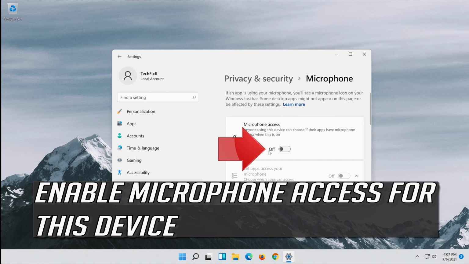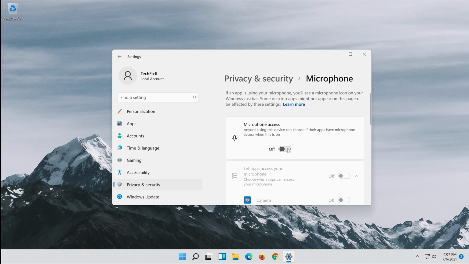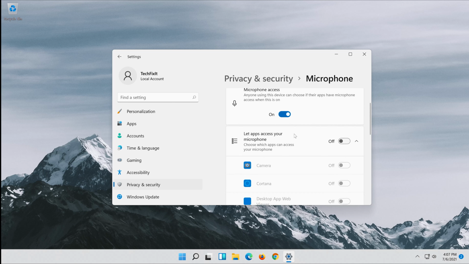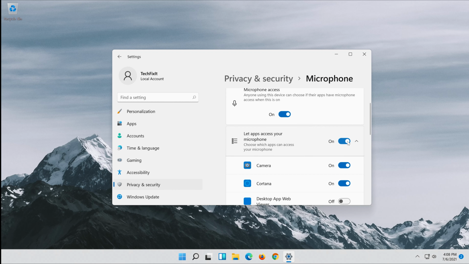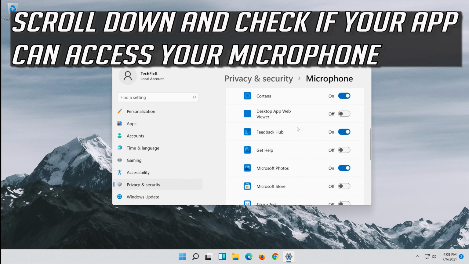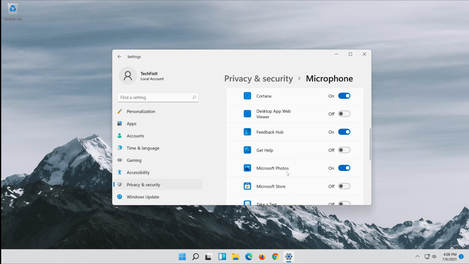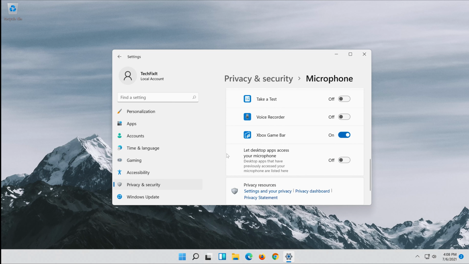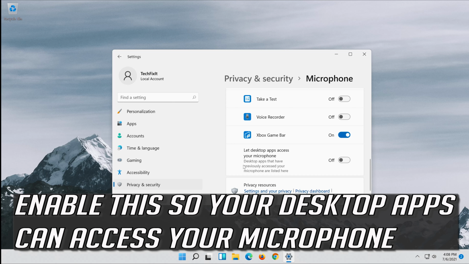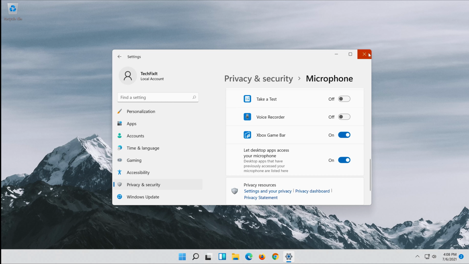Enable microphone access for this device. Allow apps to access your microphone. Scroll down and check if your app can access your microphone. If your app is disabled, just turn it on. Enable this so your desktop apps can access your microphone. Now your problem should be fixed.